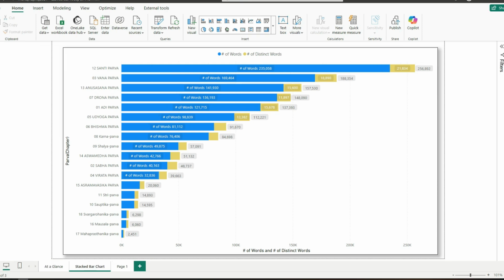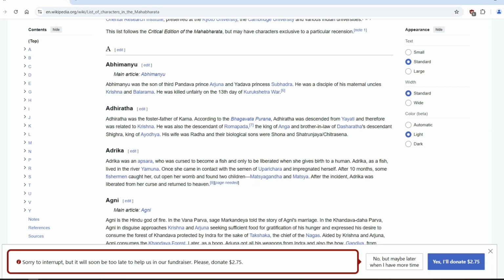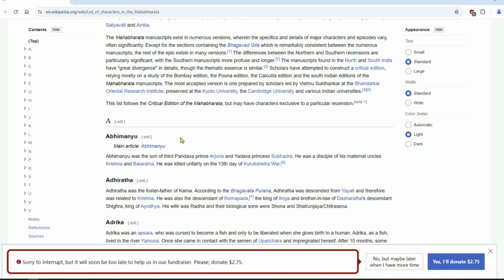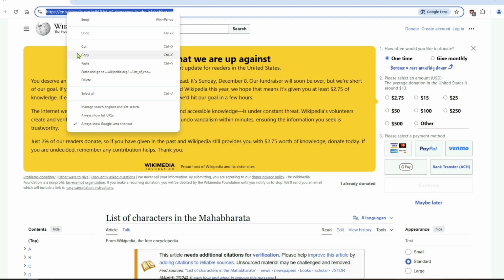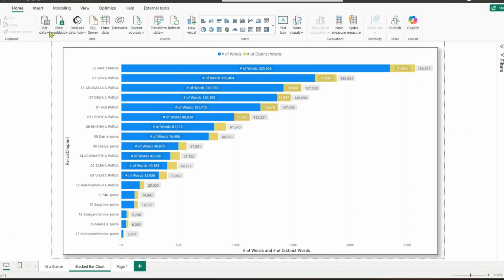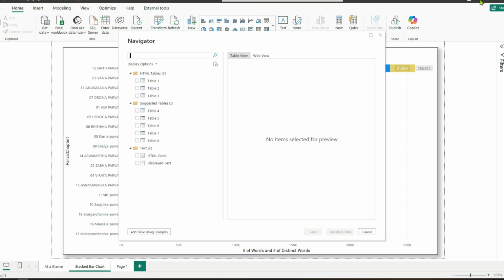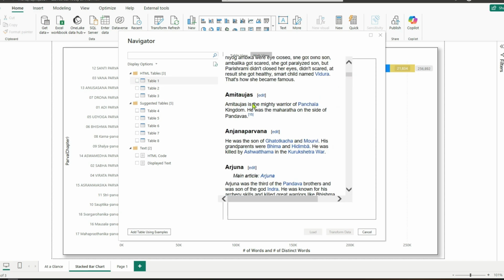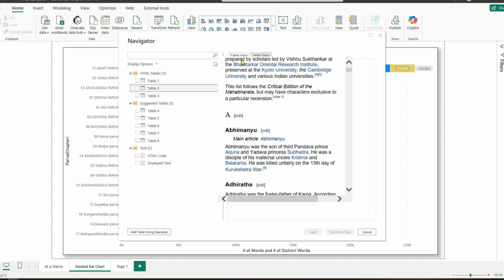So the Mahabharata is a Hindu epic. There are many characters in the Mahabharata. So I thought I would go ahead and look for that in Wikipedia and copy that link, and go back to your Power BI desktop, get data, and use that web function so that you get the list of characters. If you click on whatever tables you need, in this case you have your table view and web view options. Just try to highlight the table which you want. In this case, table 4 looks like the table which we need.